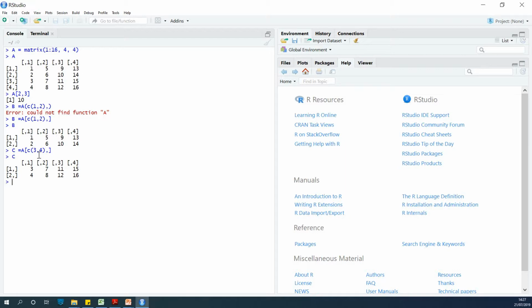How about if we try to create a matrix made up of columns 3 and column 4? How do we do this? Let's say that matrix is D, taking matrix A, and this time we don't have to specify the row, we're only specifying the columns to be column 3 and column 4. So D, you can see, is made up of columns 3 and column 4.